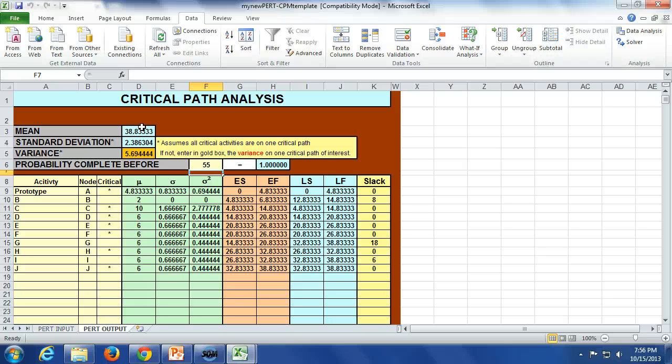That method, that 3-time estimate approach, is the basis of something called PERT. PERT stands for, and it's ugly because it came from the military, Program Evaluation Review Technique.